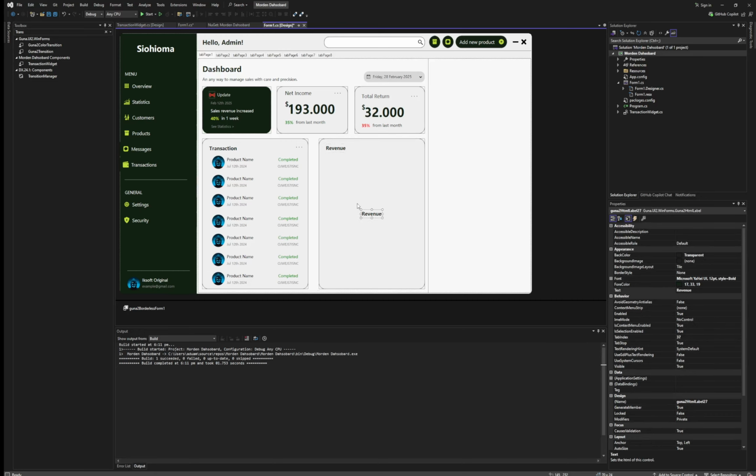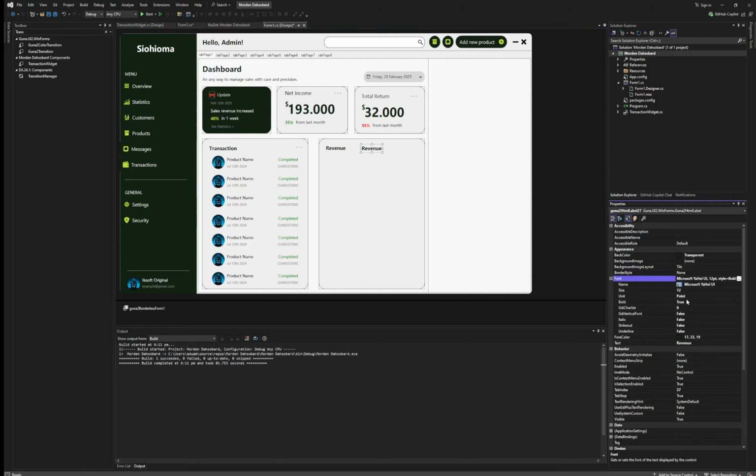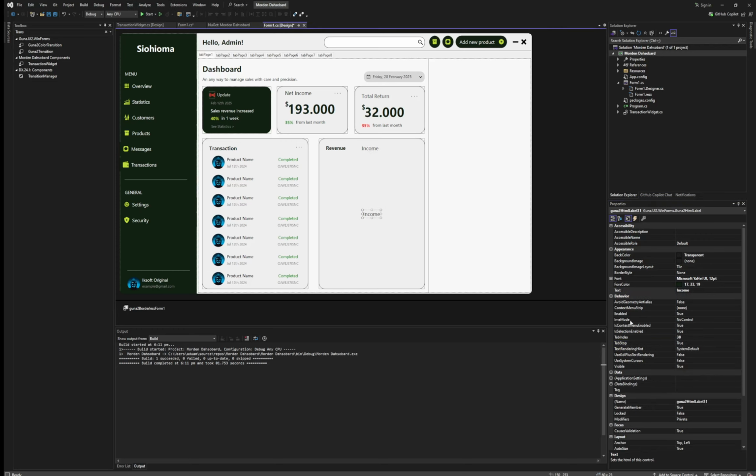So I'm just going to copy this and paste it one more time, but this time this is not going to be bold, it's just going to be regular. Okay, and then we change this text to income, and we would have another one which is probably going to be expenses, right? So we have income and then we have expenses. So income is going to be here and expenses is going to be here.